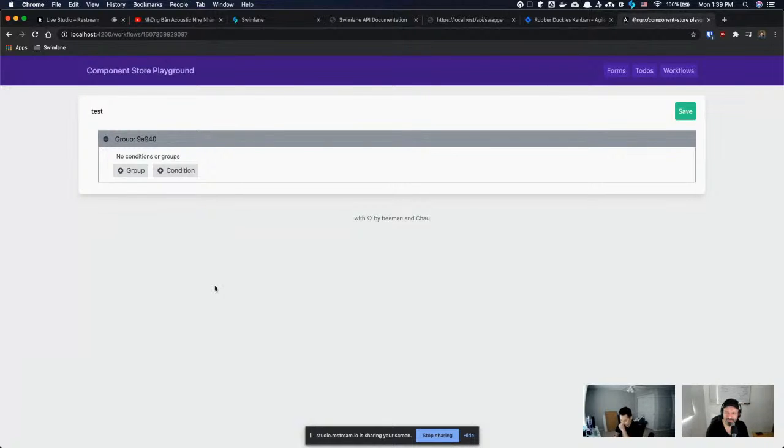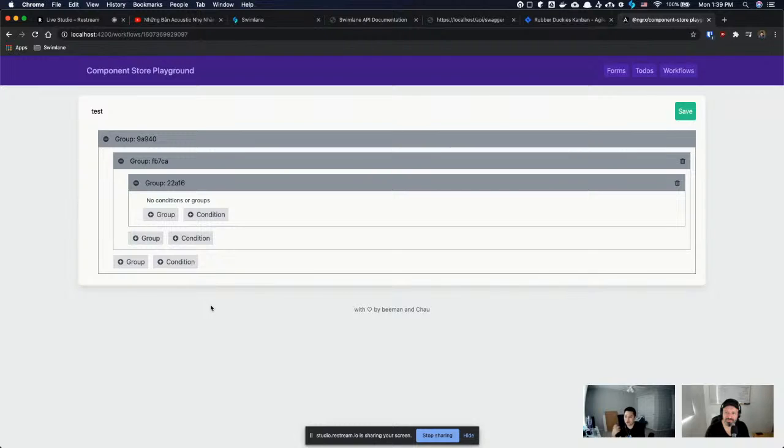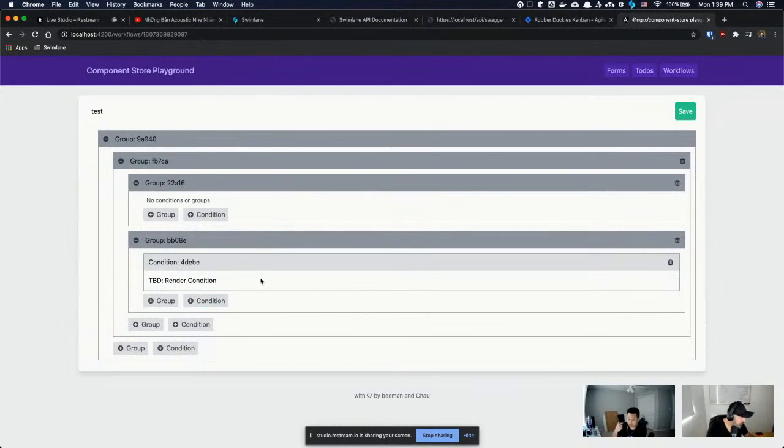So I'm going to give a little bit of analysis here. Just so you know, unlike last time, this time I actually prepared some code before. I tried to implement what I'm going to implement here, so that I have my steps clear and detailed. As you can see, as Beeman said, we have a nested structure, where inside a group, you can have a group or a condition. So it's nested and it's recursive.